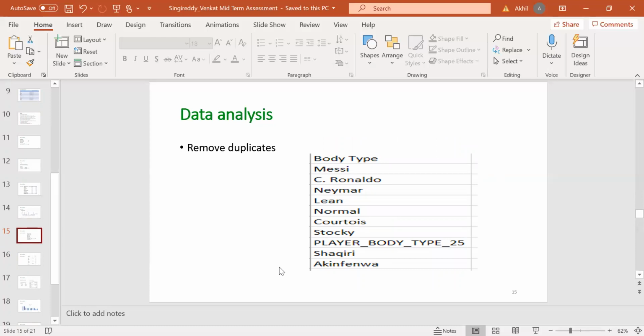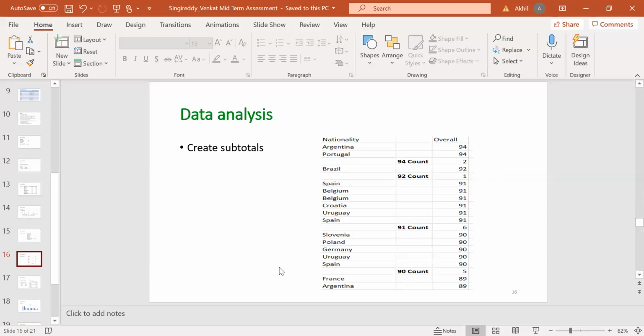Coming to remove duplicates, I have selected a column which has duplicate values. Go to the data tab and select the remove duplicates option in the dialog box. Select options and then enter. I selected the body type for removing the duplicate values and the data is compared to 10 rows. And here, coming to create subtotals, here is a table for that. I have selected the data and sorted in ascending order, and in the data tab, select subtotal; in the dialog box, select count as function and then enter.